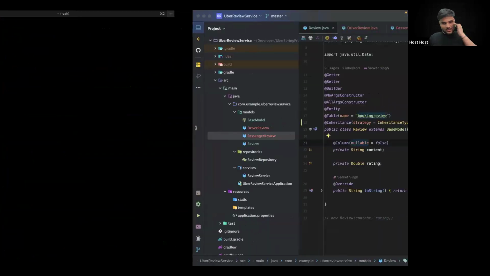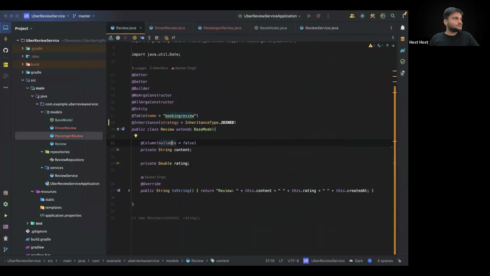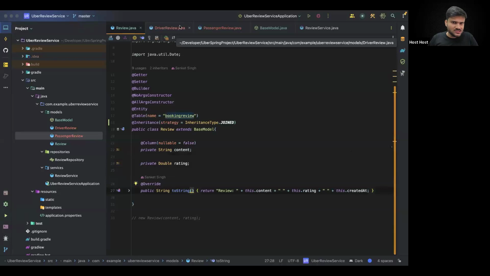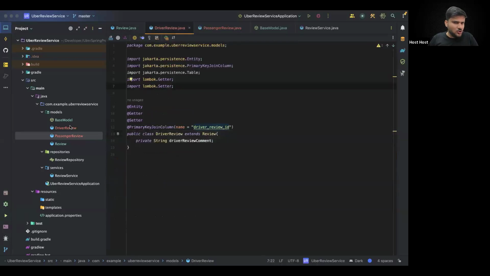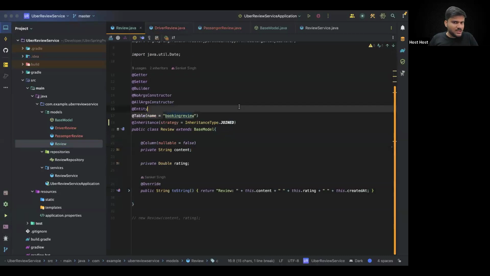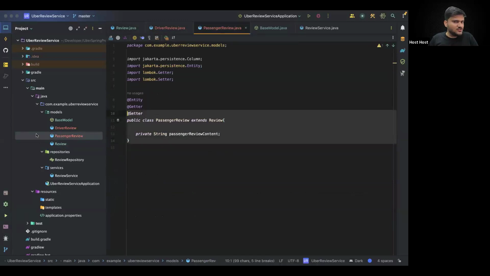Okay, cool. So now we know about inheritance, right? Now we know how to set up inheritance in different formats inside our code repo. So what we should do is not have a separate driver review. Whatever is the booking review, I will keep that as the driver review and driver comment and everything only. And we can have a separate passenger review altogether.